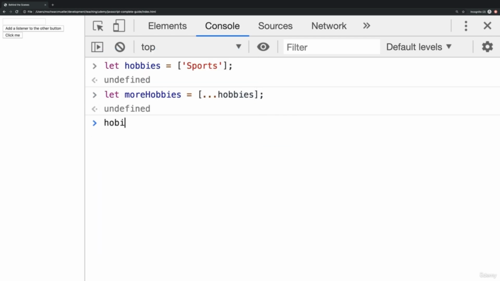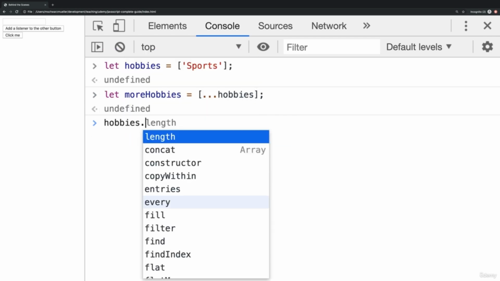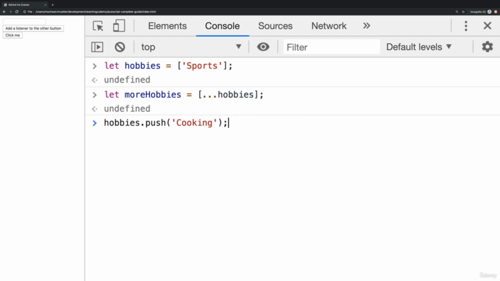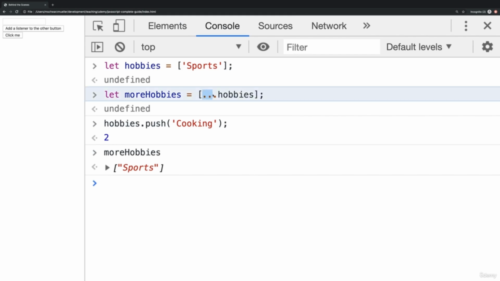So therefore now if I go to hobbies and I push cooking as a new hobby onto that array, you'll see that more hobbies still only has sports. Again, that's the quick introduction to that solution. A closer look at the spread operator will be taken in the arrays and objects modules.